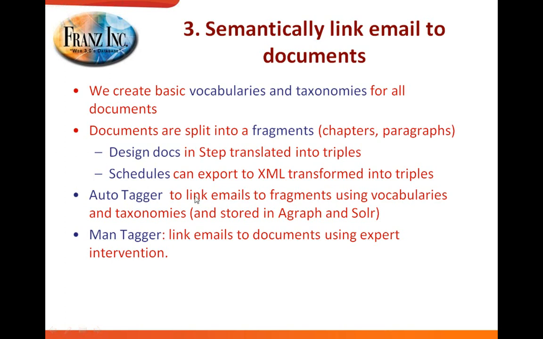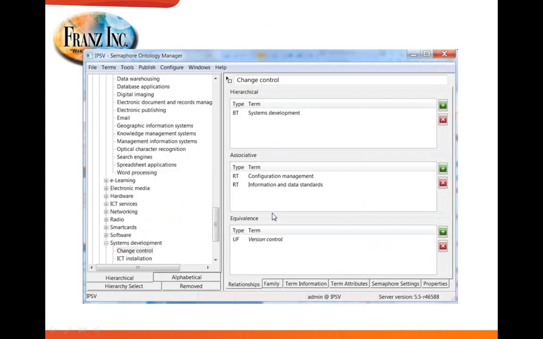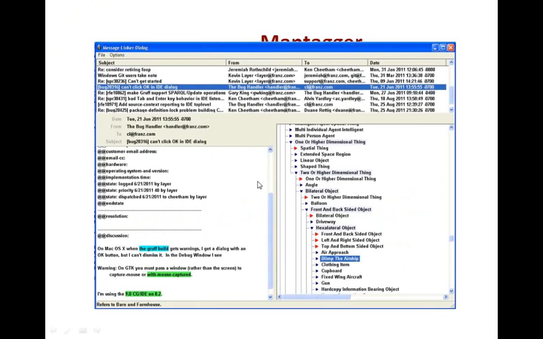So here's a tool that we use called Semaphore to make these taxonomies. Here's part of the taxonomy for a contract. And then we have this tool called a manual tagger, where we can look at a particular email, highlight part of the email, and then link it to an ontology that we have here.